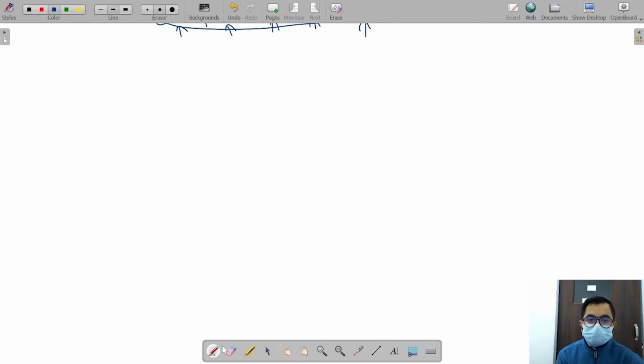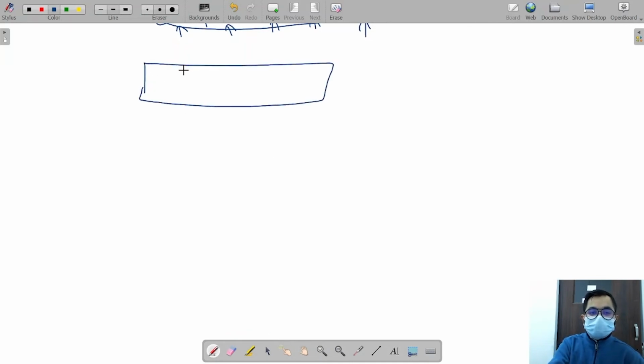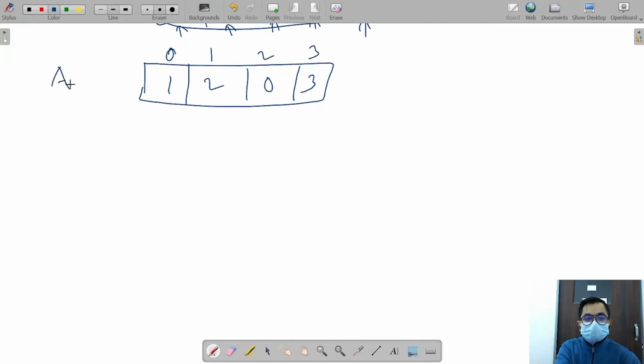Right? Now what about the 0 case? I told you that it will work, but I should show you so that you believe me that it will work. Okay, let's create one array: 1, 2, 0, 3, with indices 0, 1, 2, 3. This is my array.